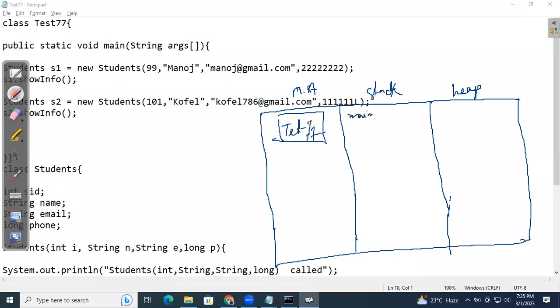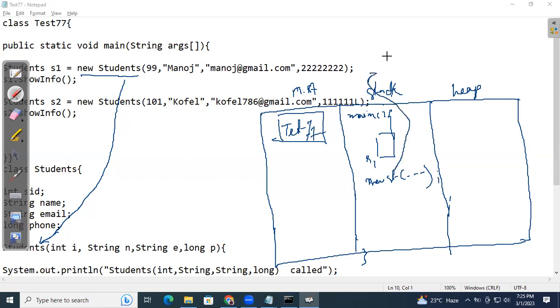The main method started execution. This is main. Inside the main you have S1. Then when you are saying new student, this is the constructor called. The constructor will be called on top of the main, because from main you are calling new student with the arguments, right? Because it is stack memory, on top of main, the student constructor will be loaded. And what are the parameters you're passing? 99.